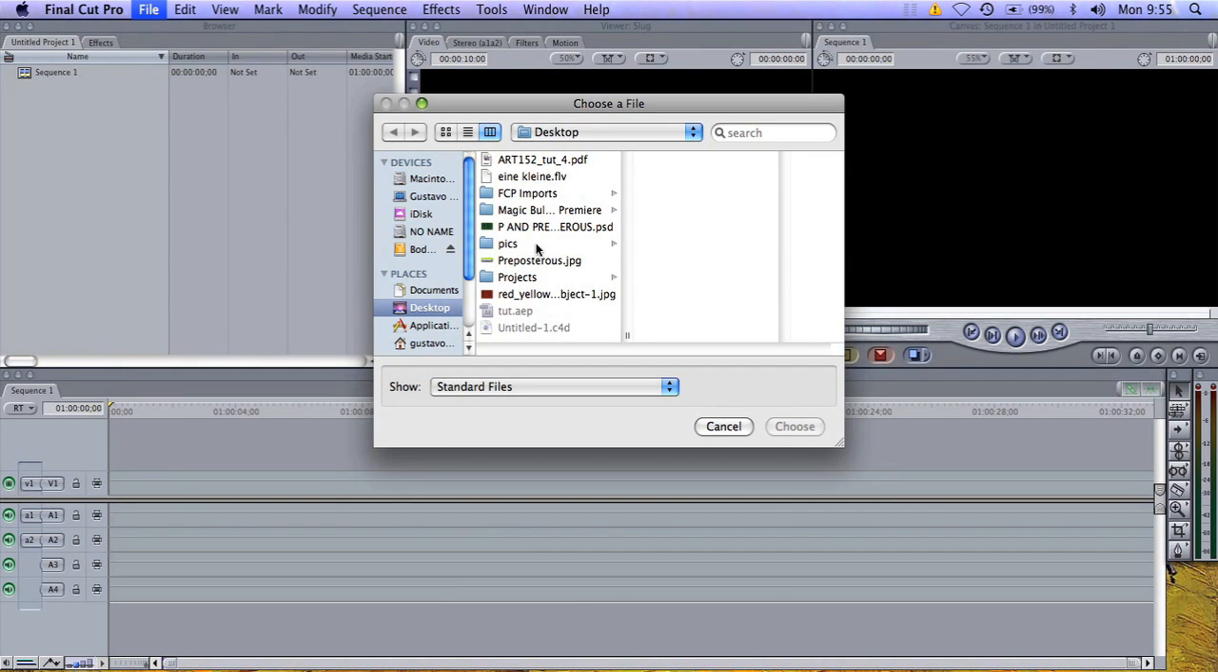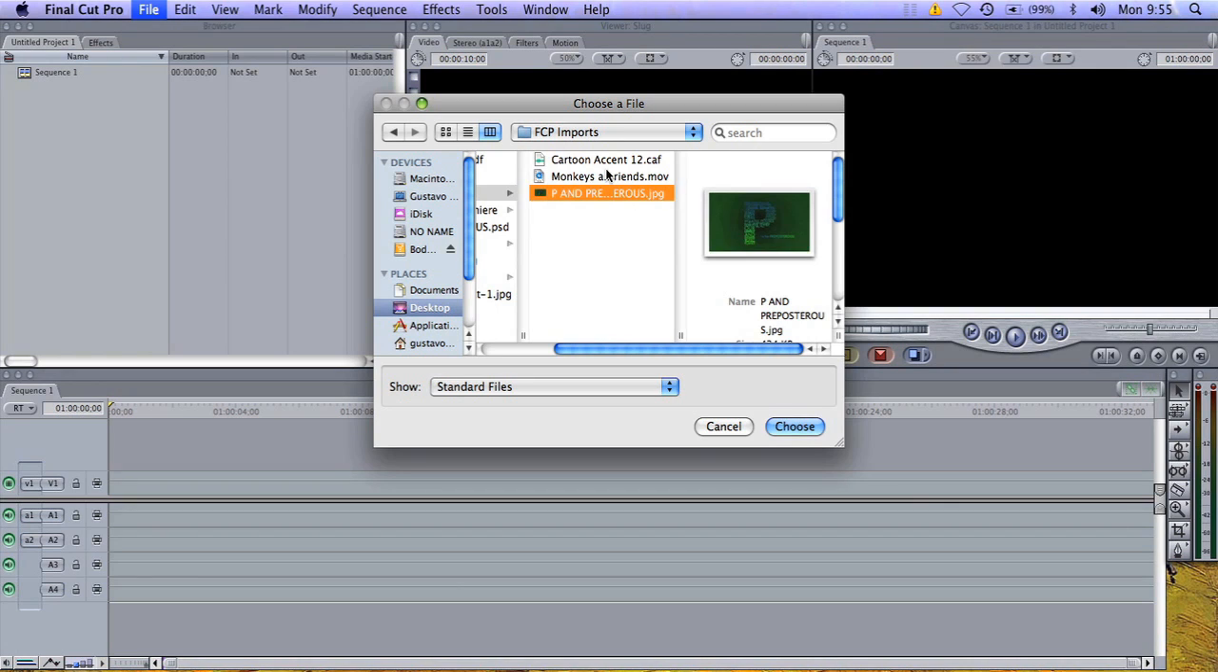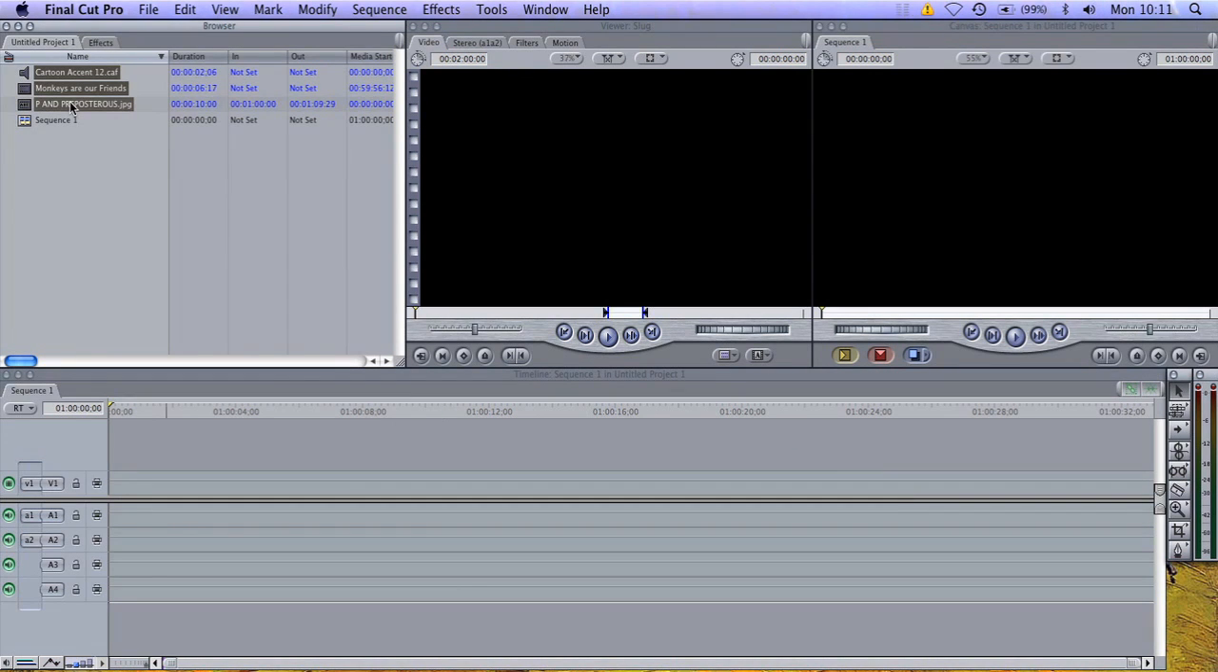For this project, I've made a folder which includes a sound file, a video file, and a picture. To select multiple items, we hit the bottom one, hold Shift and choose the first one and hit Choose. Files are now in the program and we can see them in our browser.